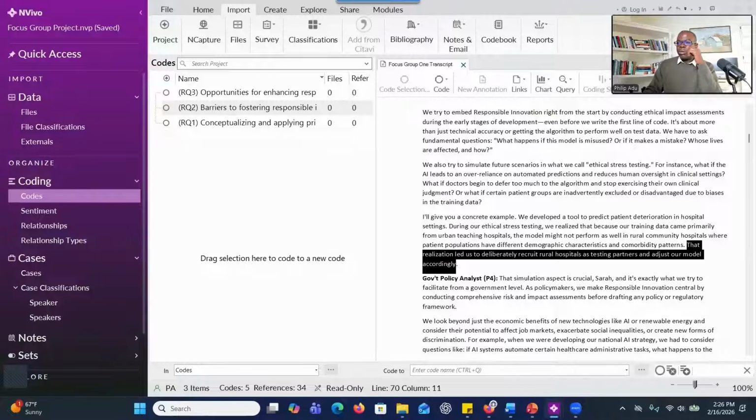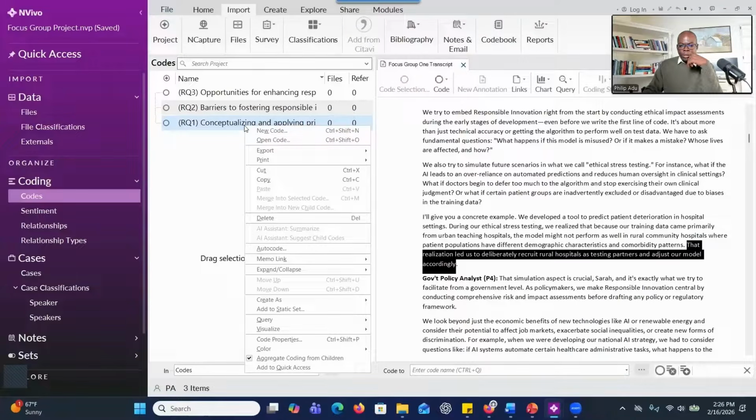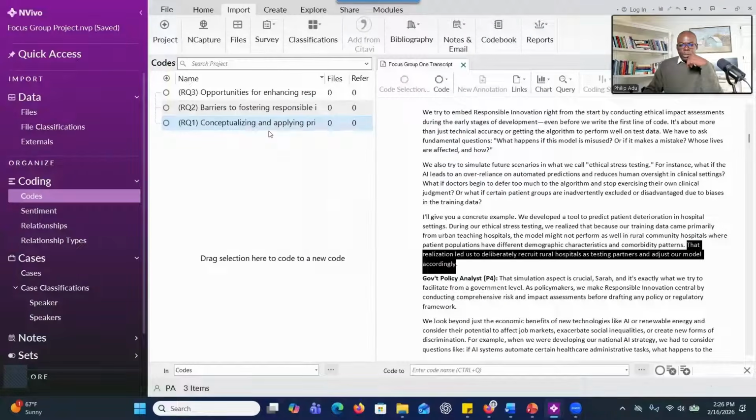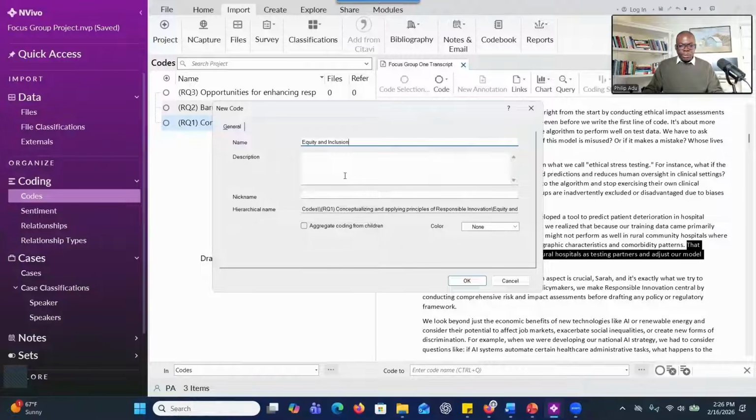Now, if you understand what they're telling you, you have to come up with a label. So let's say this one talks about equity and inclusion. Because this one is addressing research question one, you go to research question one, new code, and then you can put the code there, and you can check aggregate coding from children, or you don't have to check, it's not required, and click on OK.